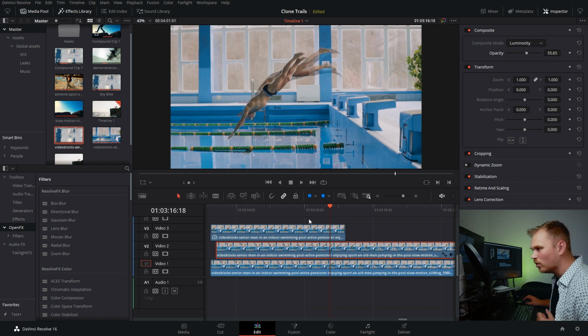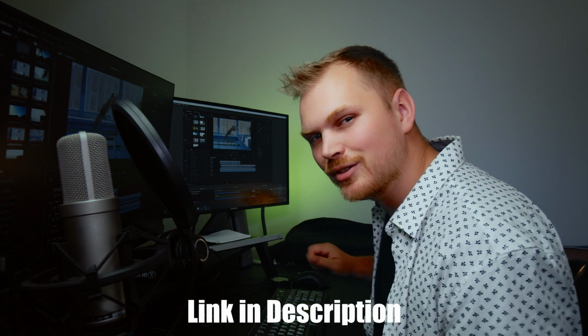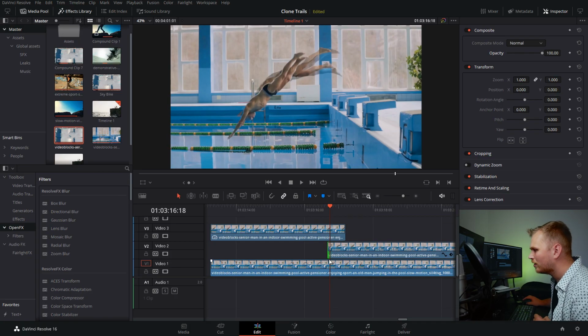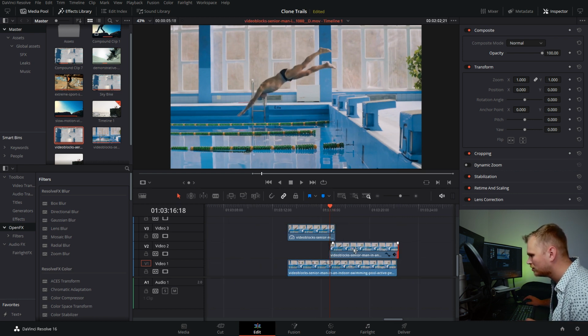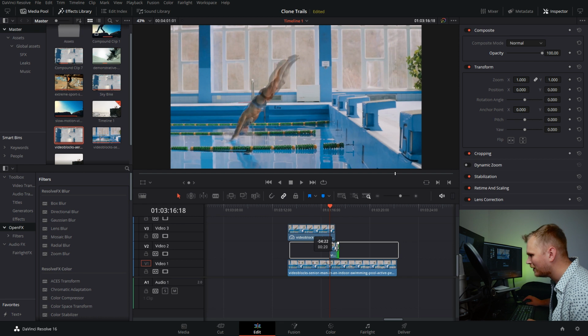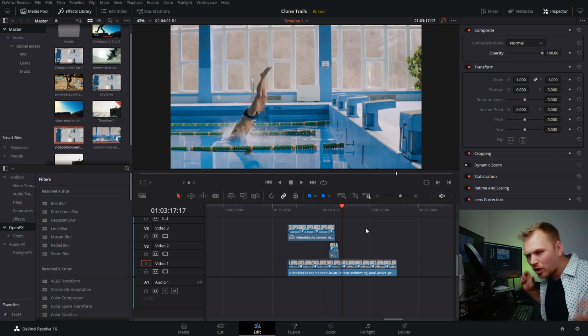Perfect. I'm now going to go into my composite mode and go all the way down to luminosity, and you get this really cool ghosting effect. Shout out to Jamie Fenn for that tip. You can check his video down in the description. So then we can drag that over and kind of fade it in closer to the point where we get that switch. And now you get something that looks like this, and you get kind of a cool ghosting effect as you transition between the frames.